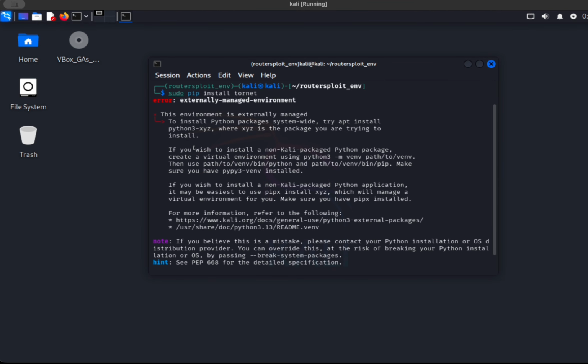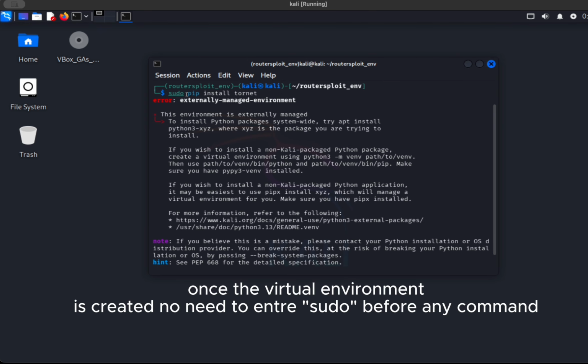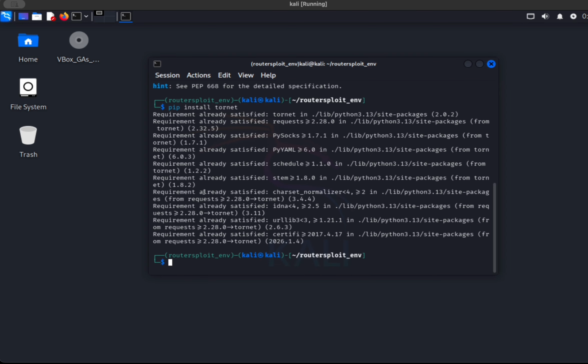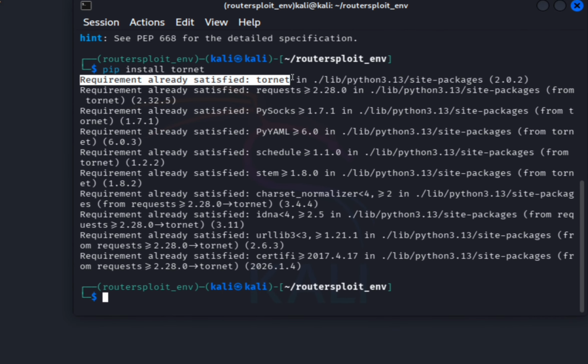Since we are inside the virtual environment, there is no need to use sudo. Simply type pip install tornet. Press enter, and Tornet will install successfully without the externally managed environment error. Once Tornet is installed, the next step is to configure the browser.